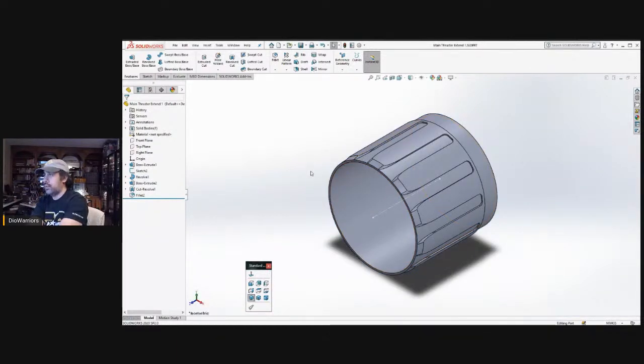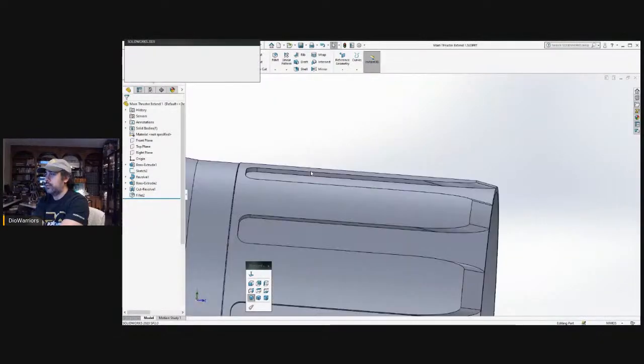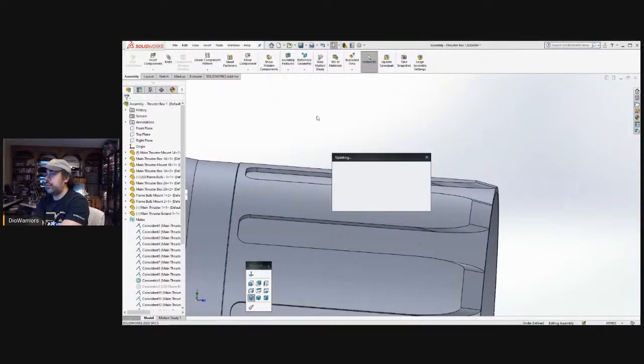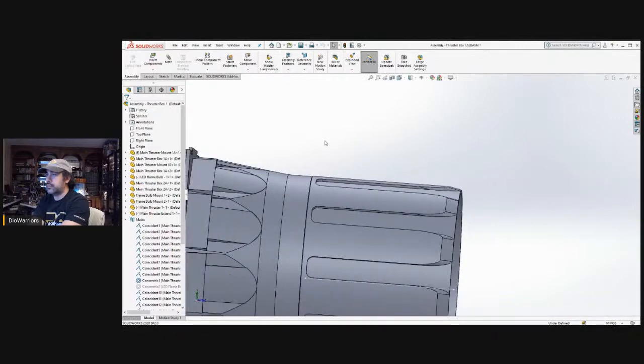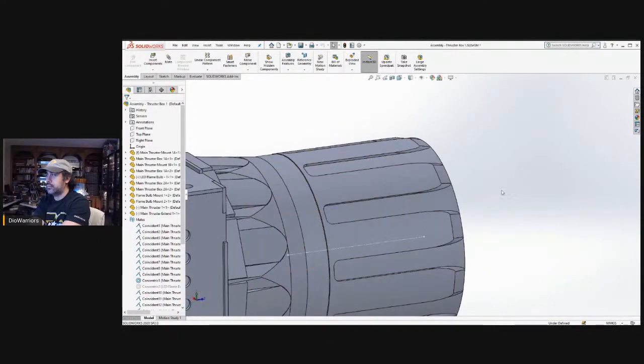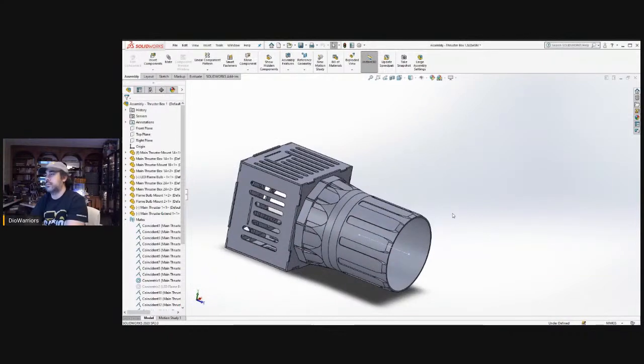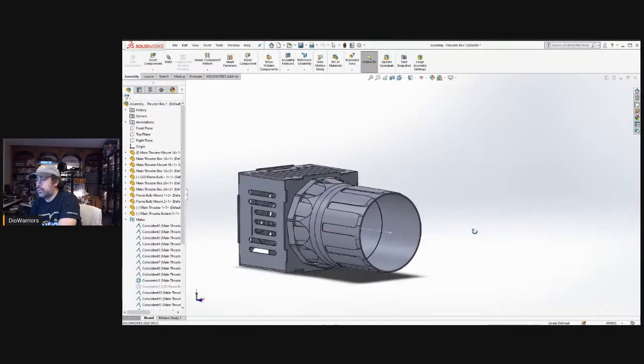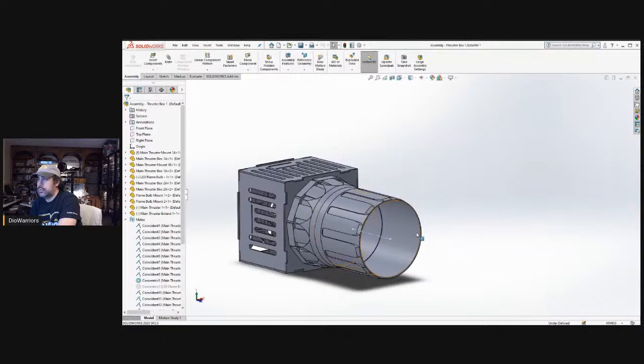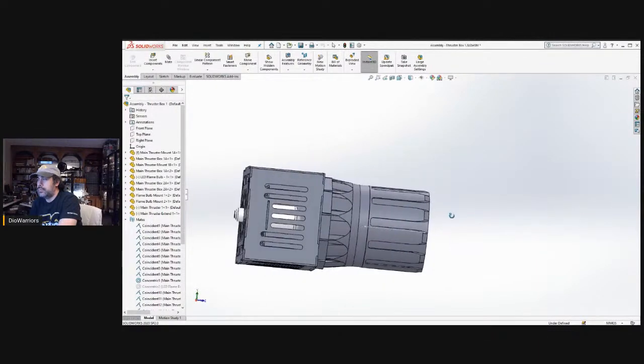And let's make this. I don't know. What do you all think? It might work. It might look a little bit too long.